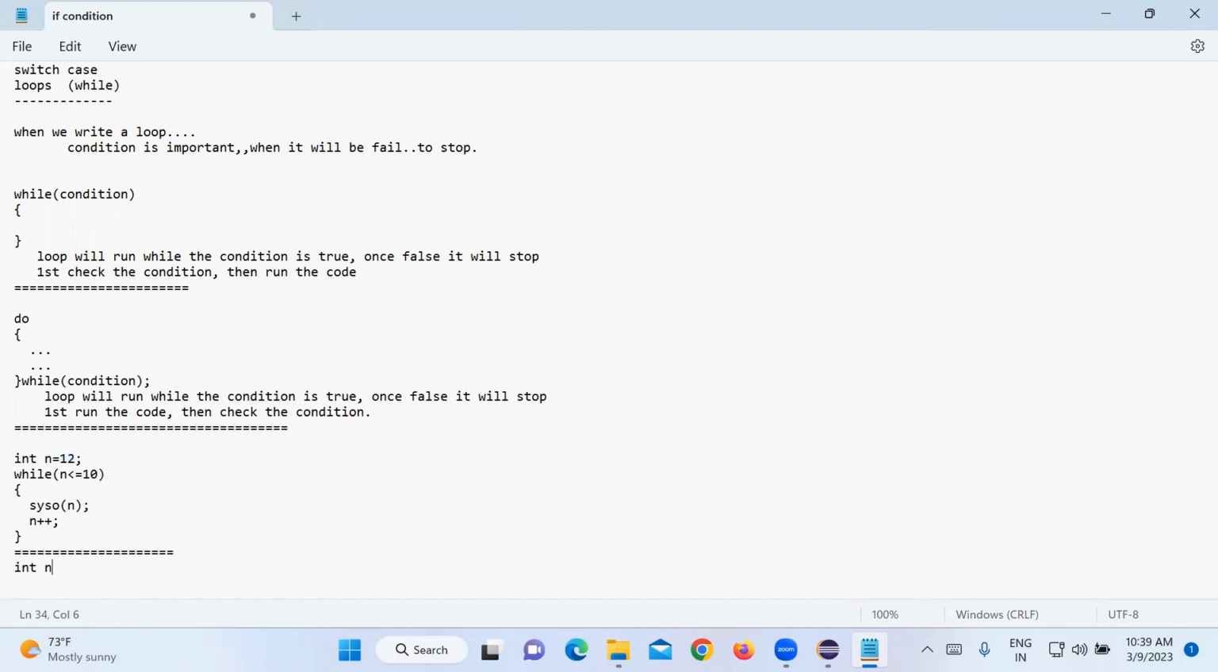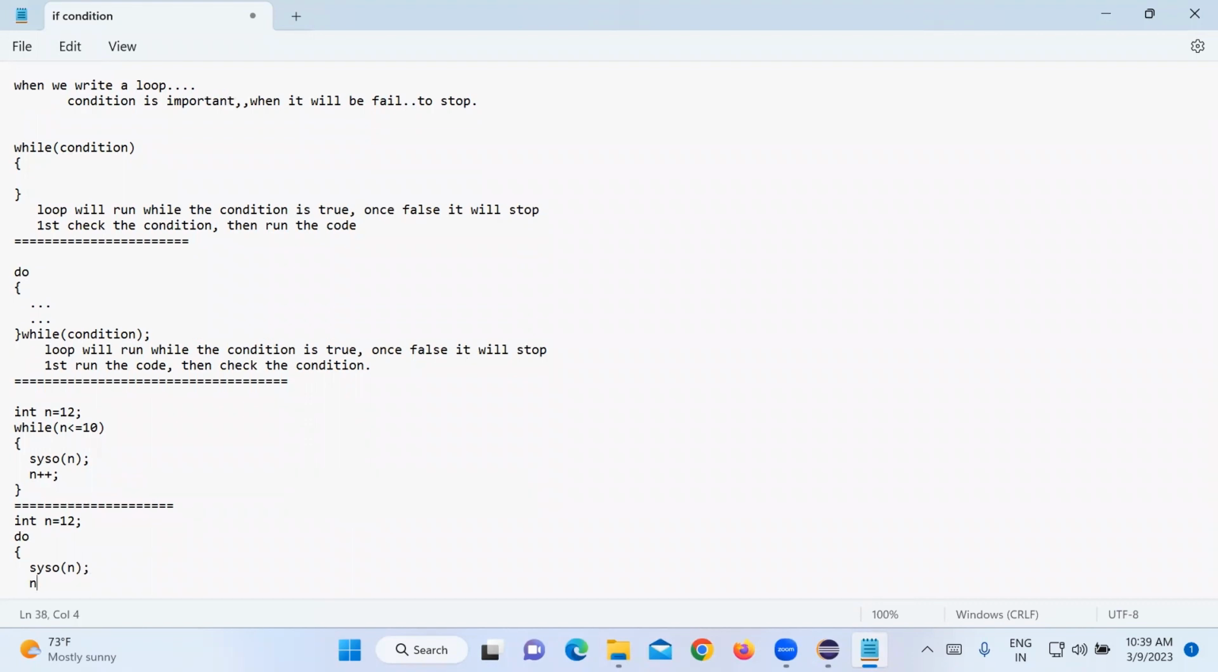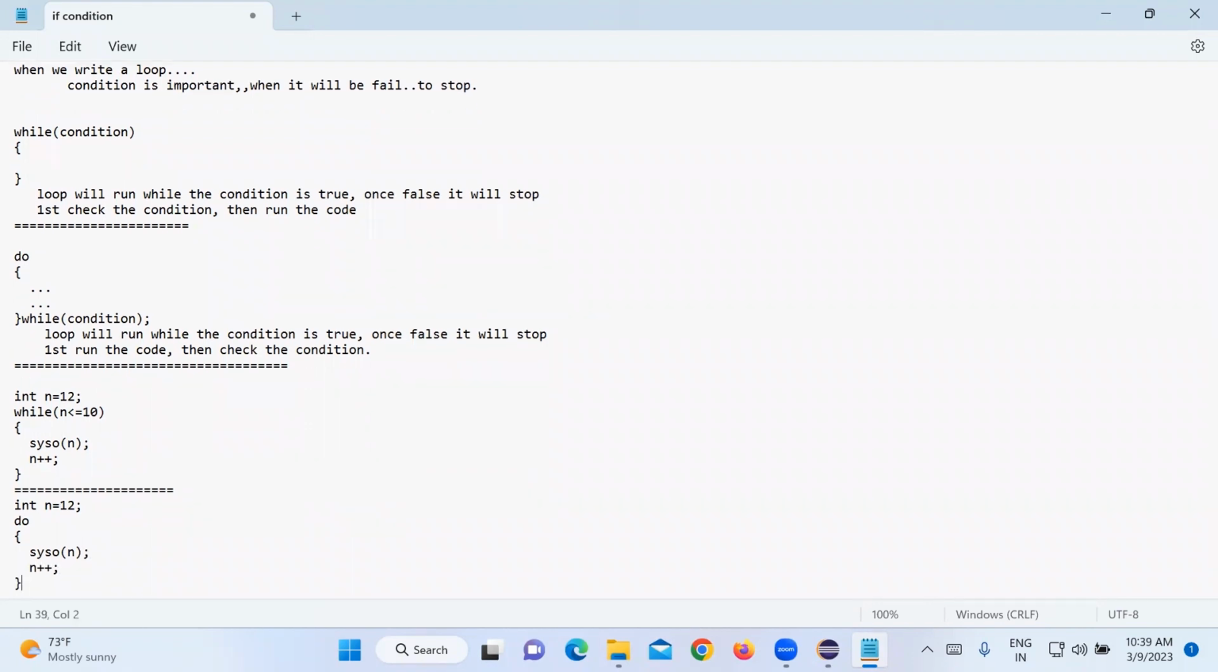But if I say int n equal to 12 and I say do, then we display the n value and say n plus plus. Now the same thing: while n less than or equal to 10.